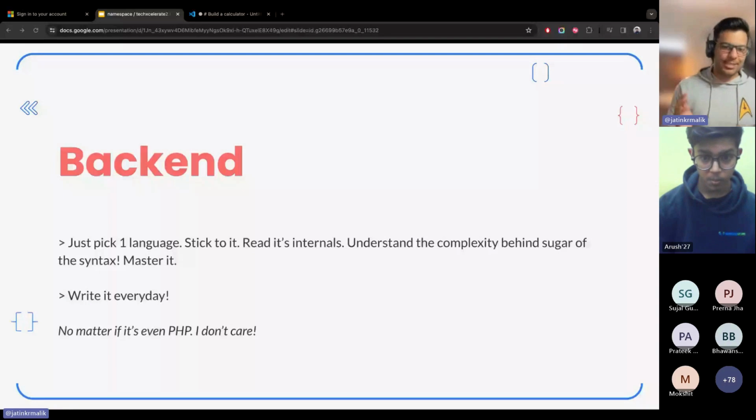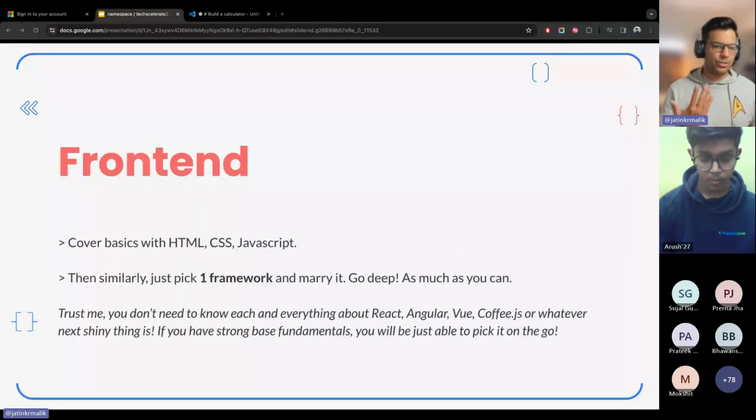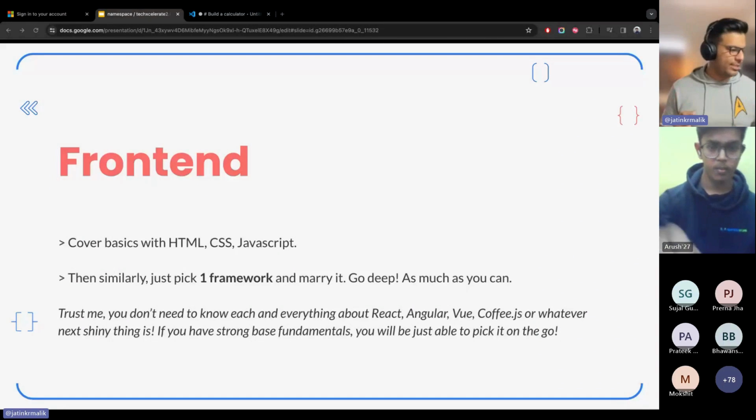Of course, there are basics with HTML, CSS, and JavaScript. You should be familiarized with that, and simply just pick one framework and marry it. And JavaScript has this huge problem where every 2 weeks or 3 weeks everyone comes up with a new framework and hails it as the best thing since sliced bread. You don't really need to know each and everything about React, Angular, Vue, Coffee.js, or whatever the next shiny thing is. Have strong base fundamentals. Maybe you just pick vanilla JavaScript. Don't even need to pick one framework at all, and then just go crazy with it.